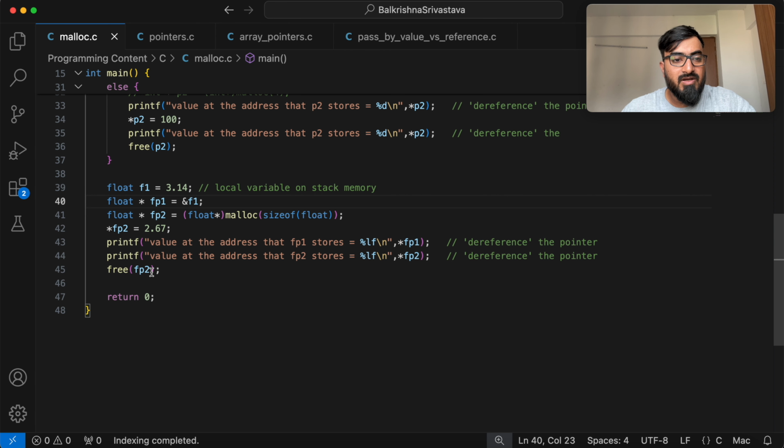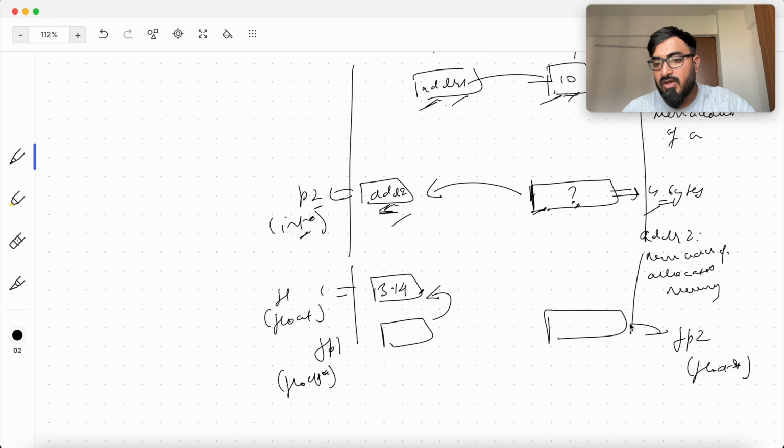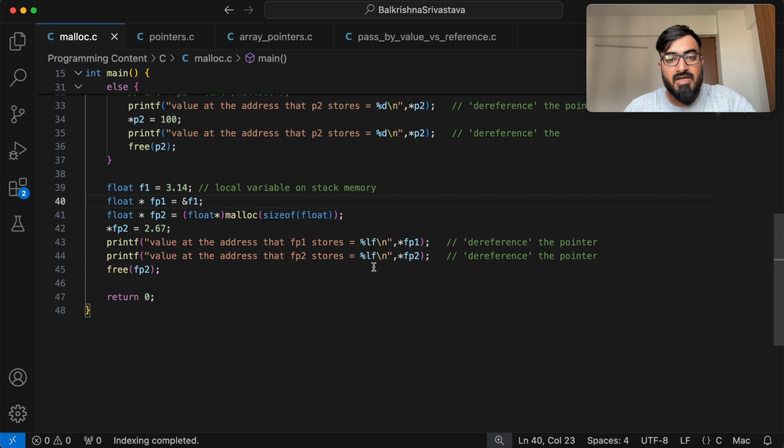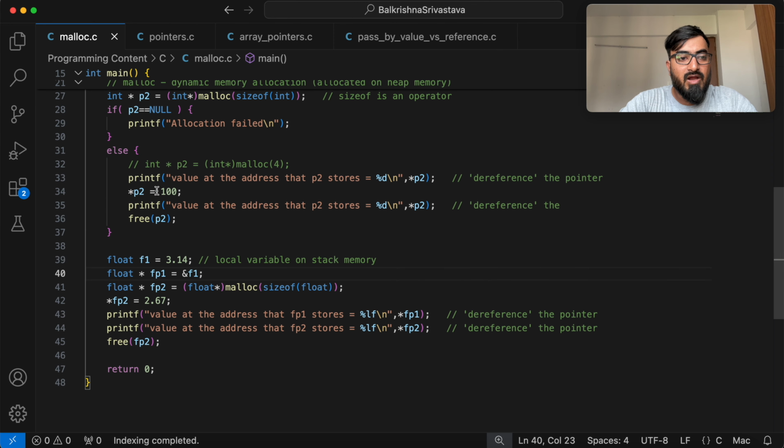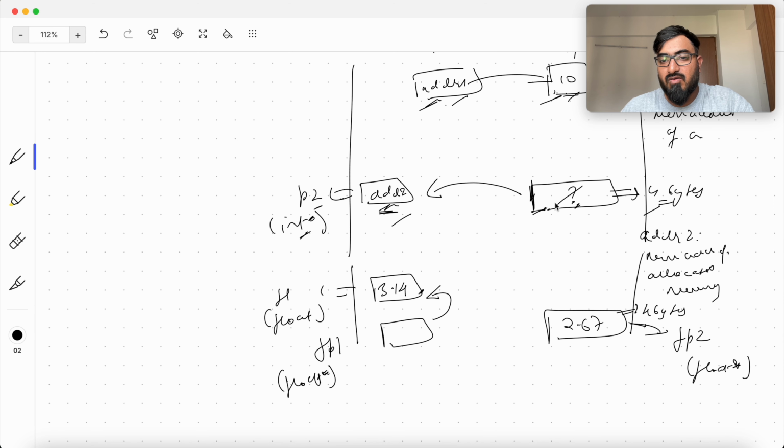And fp2 got memory allocated dynamically, and the size of float is 4 bytes again, so this is also 4 bytes. Then it printed that the value at fp2 is 2.67, just as we set it. The value at p2 is now 100.